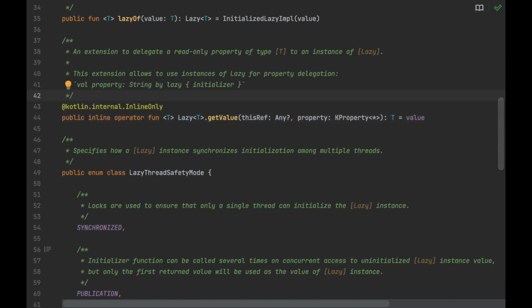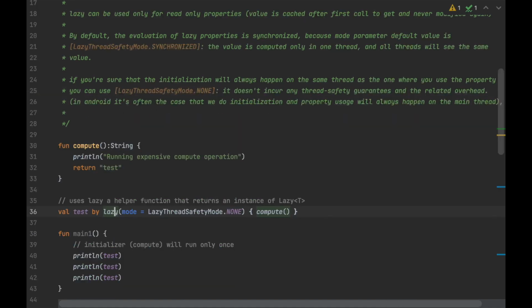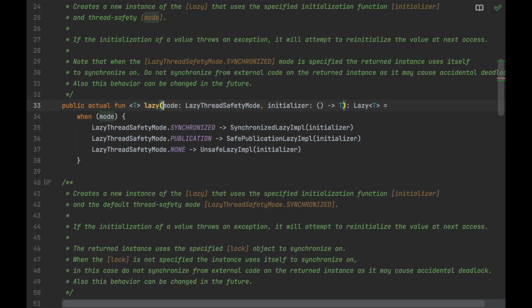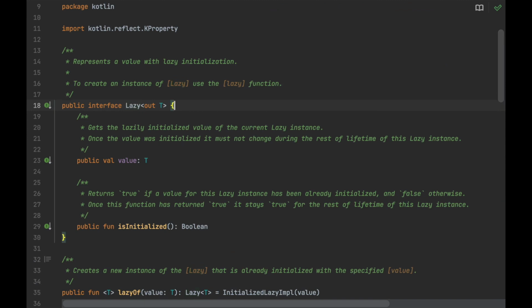Just to go back a little bit to why this by lazy here is possible. Why do we do by lazy here? Lazy returns an instance of Lazy<T>, right? This interface is just an interface, right? It doesn't have the getValue function that is required for a delegate.